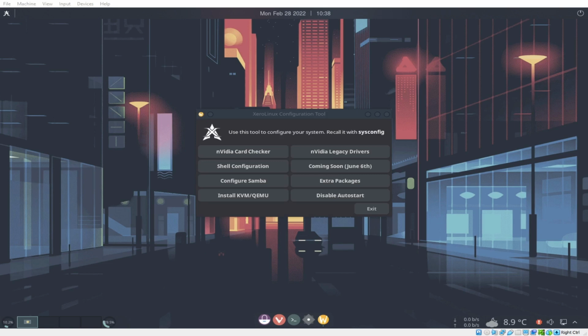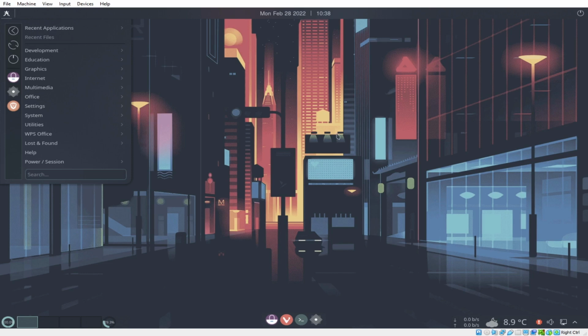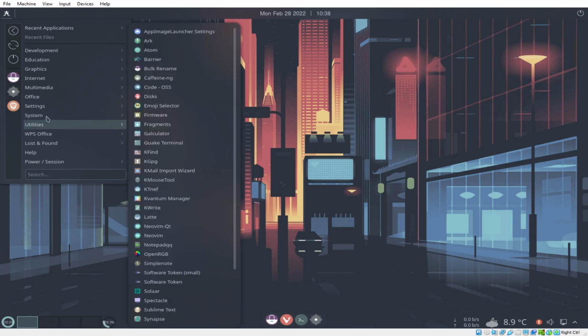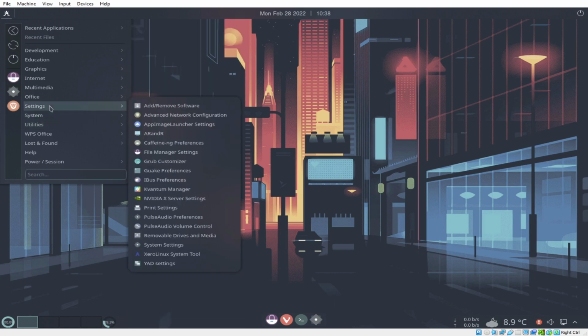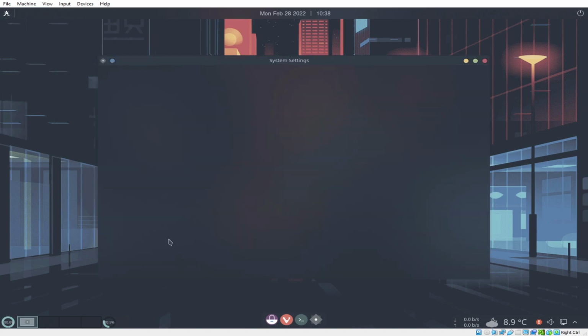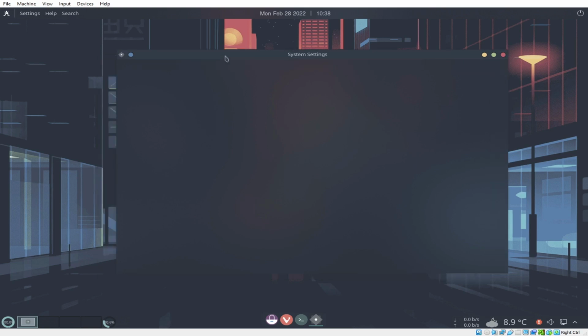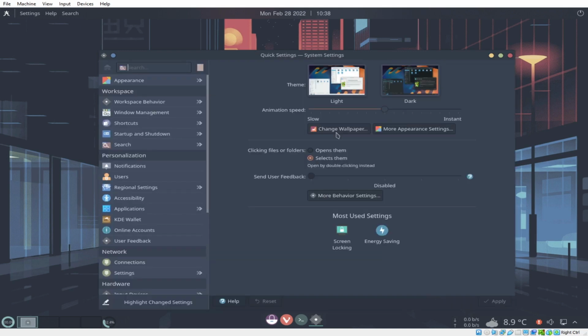So every time we try to open a new theme or we try to rise our Xero Linux, we have here the Xero Linux configuration tool. So let's try to just customize it a bit. Maybe we can change the wallpaper. Your settings. Okay, it's going to take quite a little bit of time to do. Okay, so here let's try to change the wallpaper.